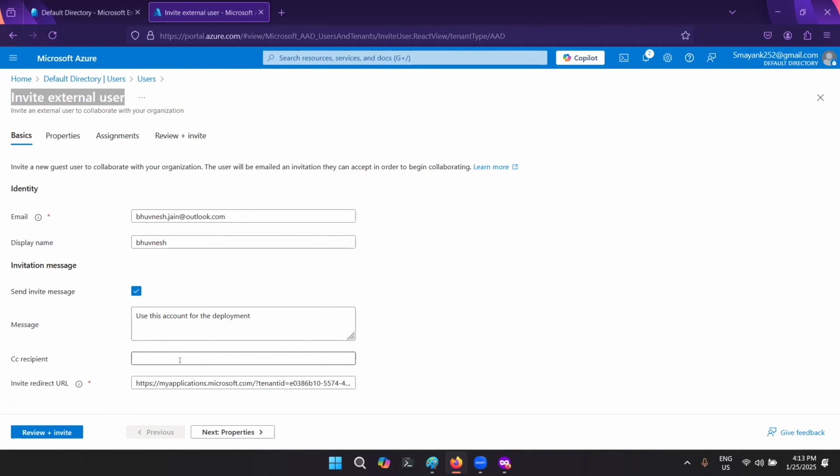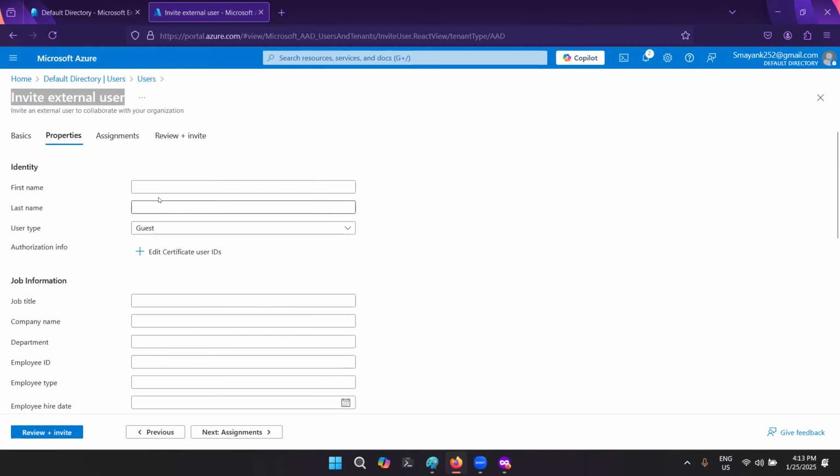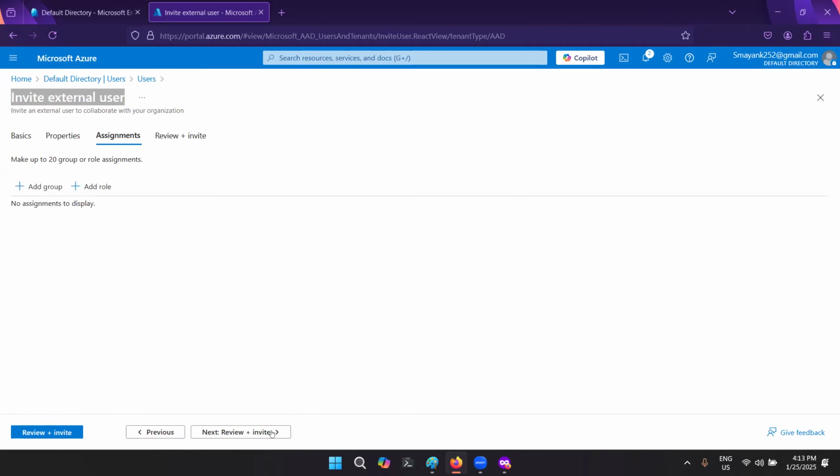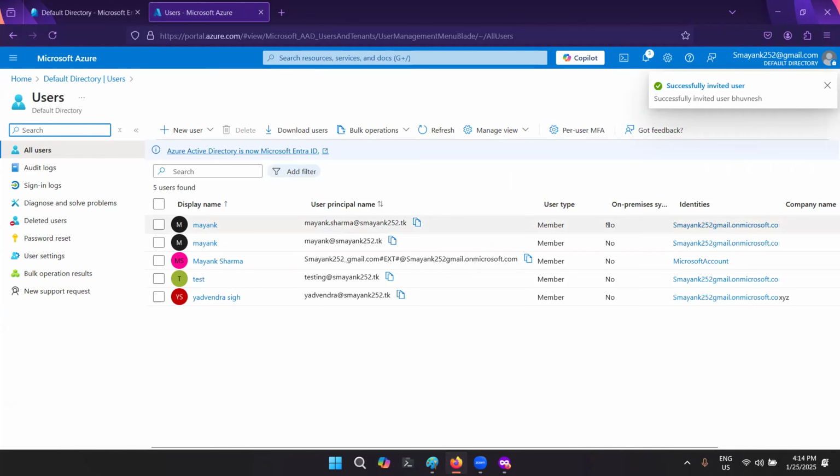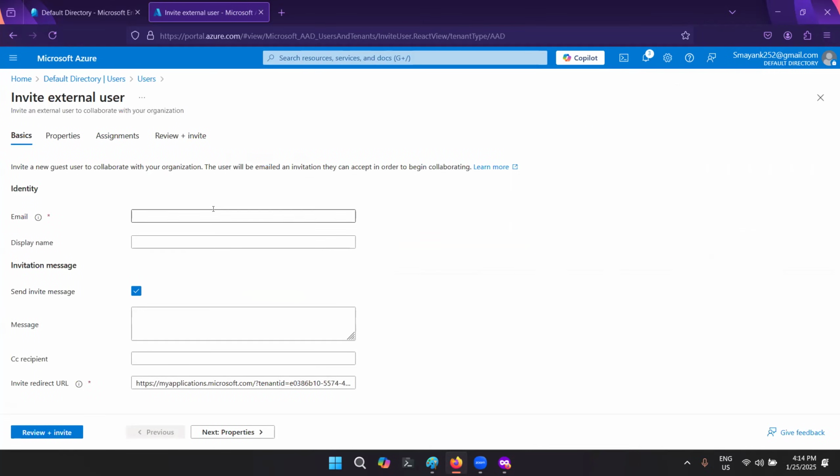Okay, and I can also add any CC who wants to be a recipient, and then this is the invite URL. Simply go on properties. We can also define the name and everything for this external user. What is the role that I want to give him? Again, right now we are not giving it. Simply come on to review and invite, and simply invite. Okay, so you get invited here. Did I mention my email address also here? No, I think so. So again, I am going to invite myself also.